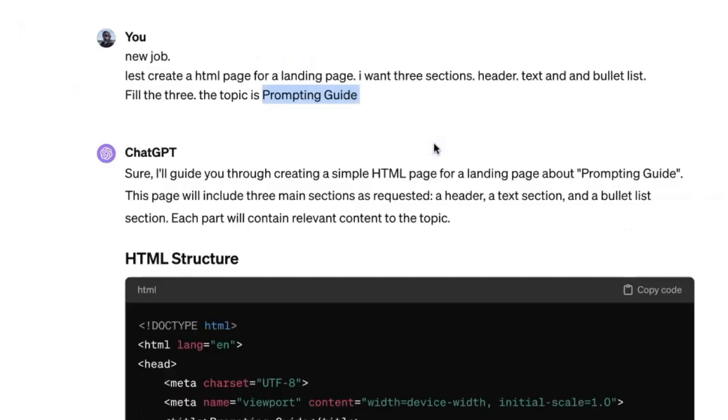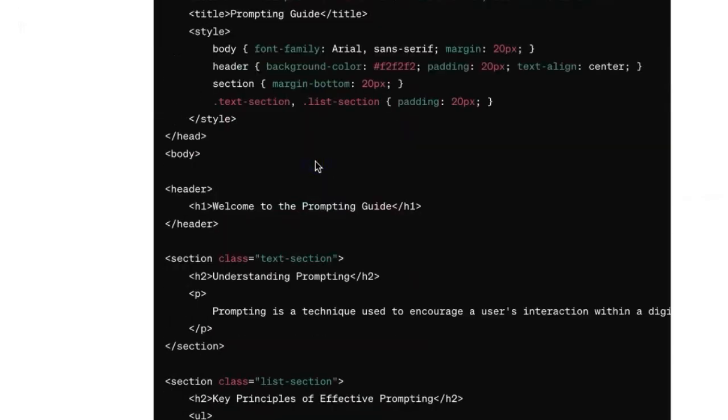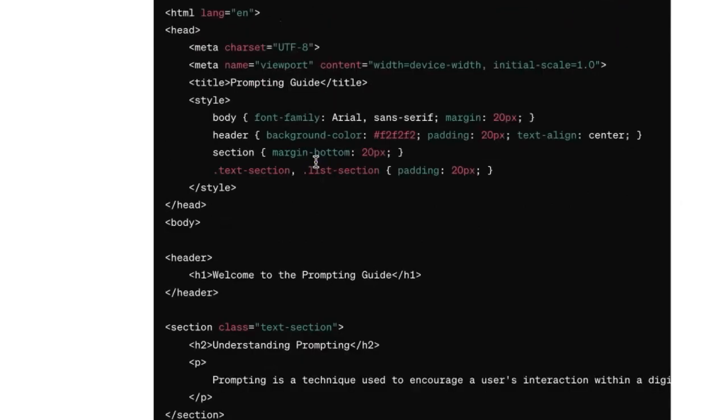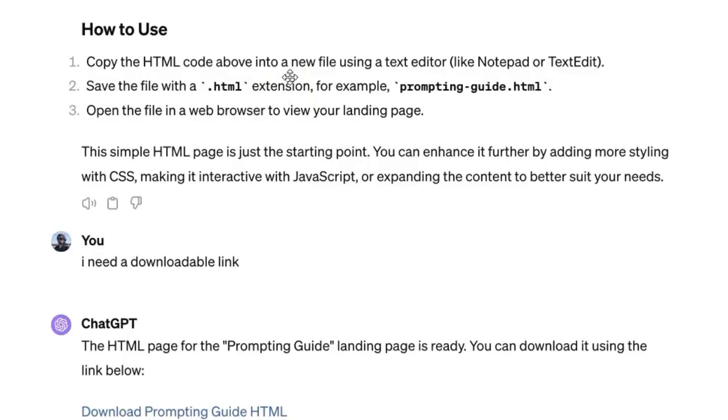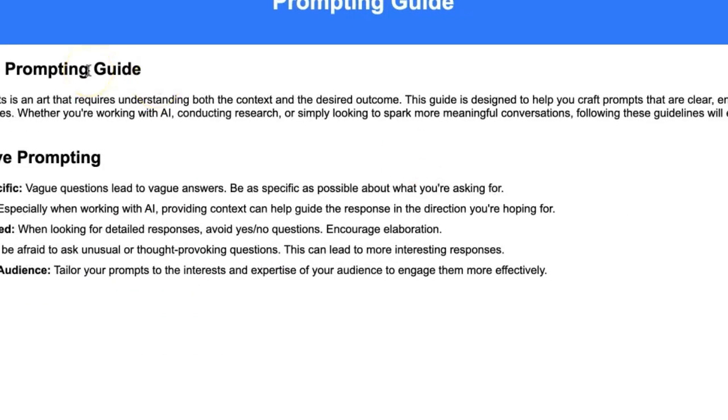So GPT goes and creates the HTML structure for me. I can copy paste this from here and I can paste it in a text file and change the file format to .html, which will do the job for me. But I'm lazy, so I asked it, I need a downloadable link. And GPT does exactly that for me and gave me a link to work with. Now, if I open this link, this is exactly what I see. And that's what I asked for, a header. And then 3 sections. One is a bullet list about prompting guide and one is a basic list. So it's working the way I expect.